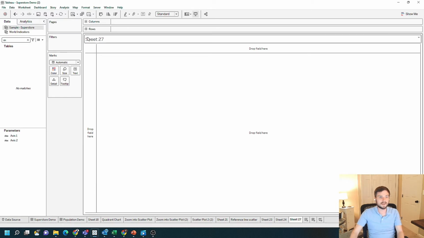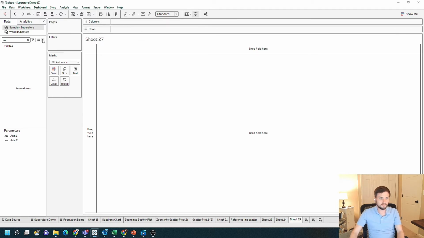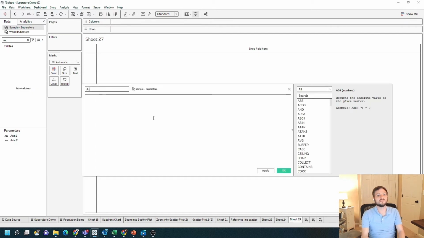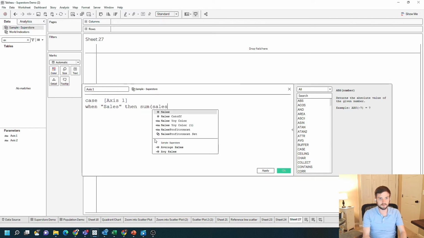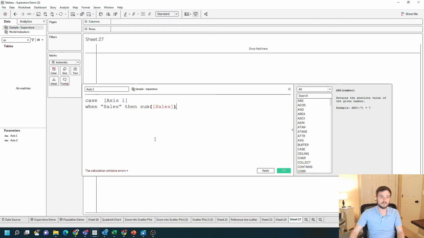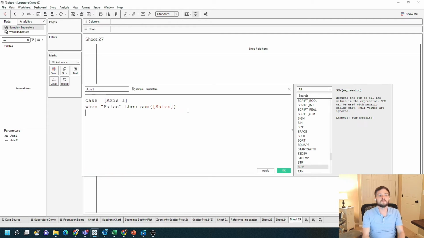Now I need to build the axes for the scatter plot. I click on the drop down, create calculated field. Let's call this axis 1. I'm going to use a case statement. Case axis 1, whatever the user chose in axis 1, when sales, then sum of sales. You'll see why I need to aggregate in this example. It is possible in your work that you won't need to include sum, but I'm going to include it here.